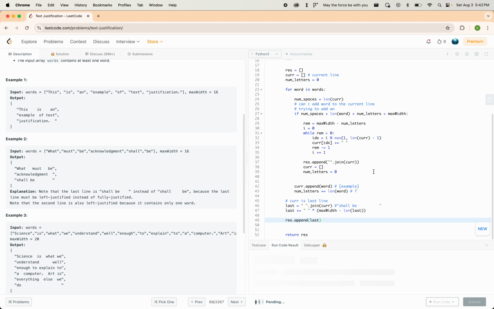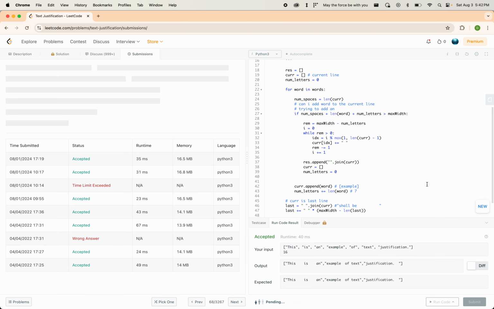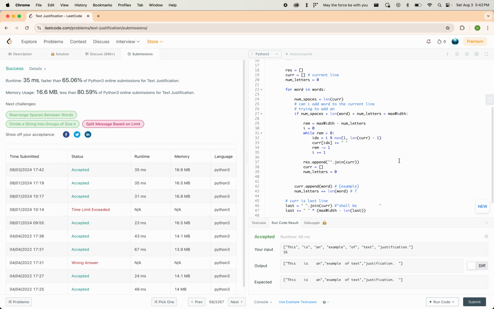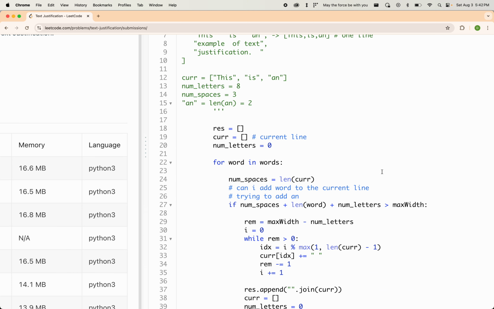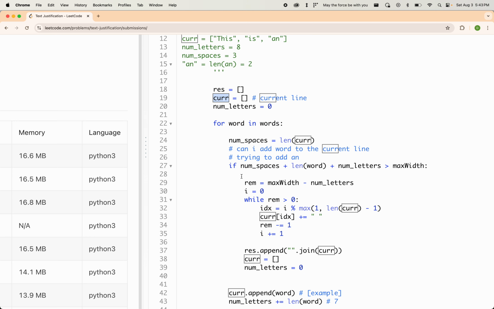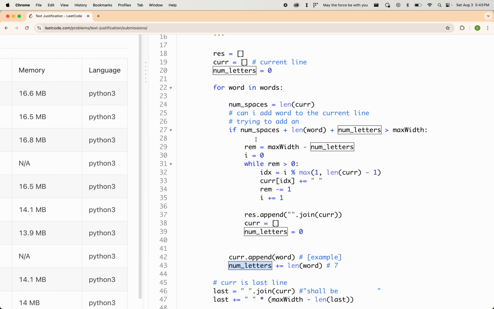So let's take a look and run it. And now we'll go ahead and submit it. And we see it working. So one final time, let's go through what we're doing here. First thing we're doing is going through all of the words, and you want to see if we can add the current word to the current line, to the cur variable. If we can, then we figure it out, and we append it, and we add in the number of letters. Eventually, there will be a point in which we can't add it.